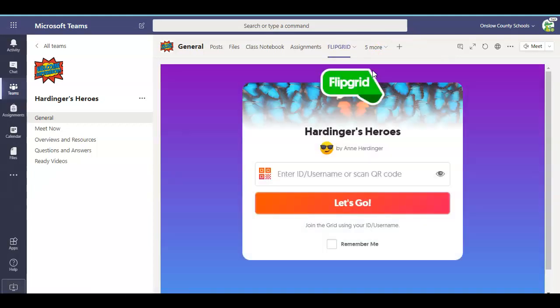So I go to my Flipgrid, and then you just have to type in your username, which also is on your login sheet if you can't remember it. And then this will take you straight to our grid. And again, you shouldn't have to do it again after you have done it through here once.